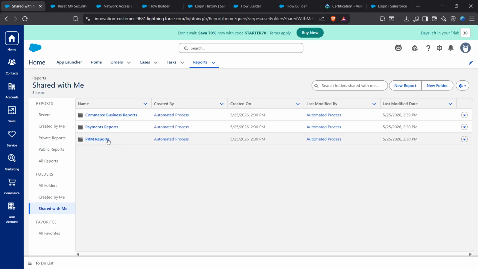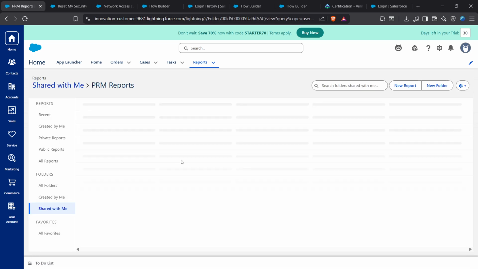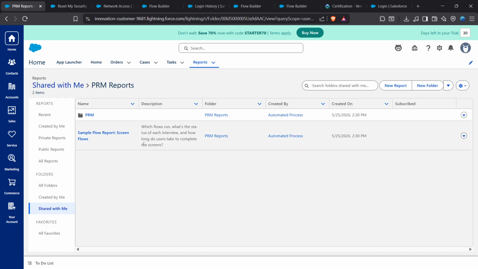That's it. By moving the report from private reports into a folder under Shared with Me, you've made it visible to everyone who can access that shared folder. Your team can now find it directly from the Reports area.